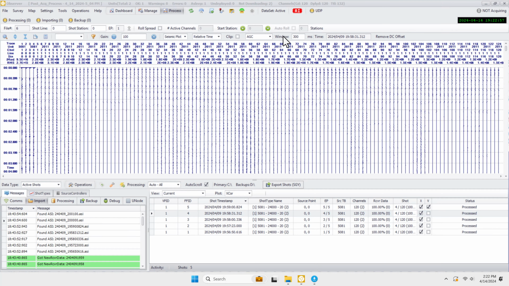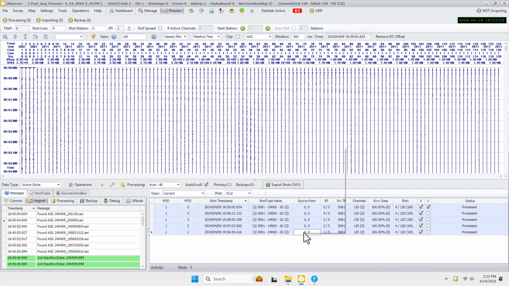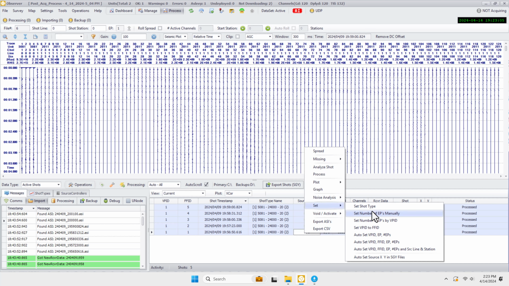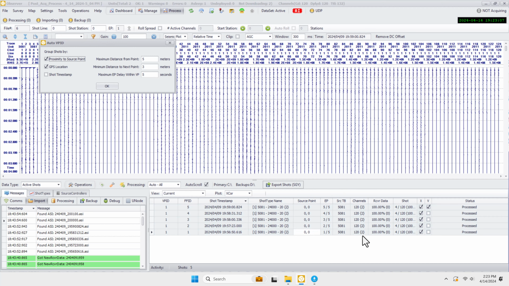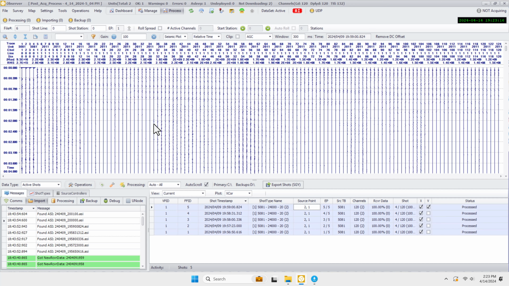When a shot is not associated to a source point, in this case due to a large offset, users may then select shots needing source point assignment. Right-click, then select Set and select an option to correct the shot record. In this case, we will reassign based on a maximum distance of 20 meters from the source point.